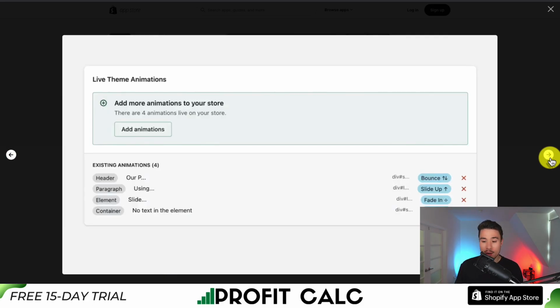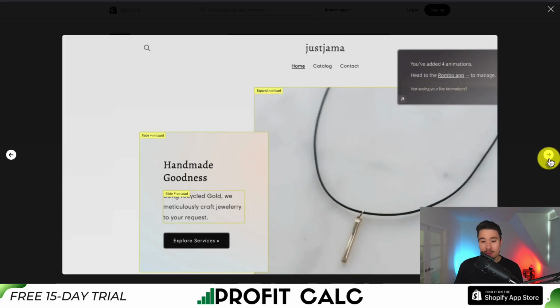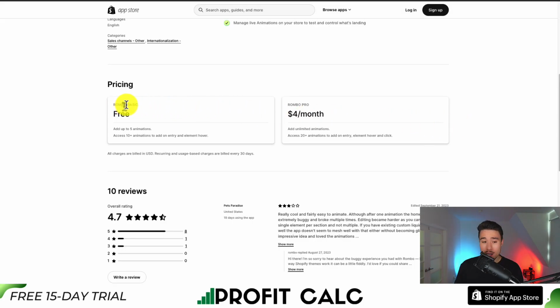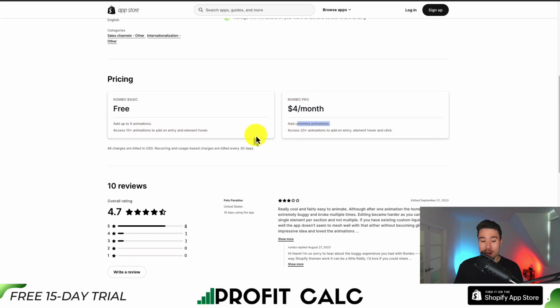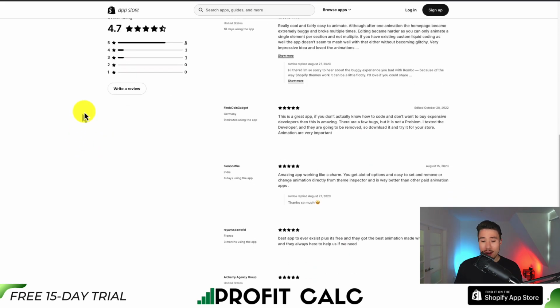Shopify Themes Editor. So you can also try out different animations to see what they look like if you've never used any of these before. And in terms of pricing, there's a completely free plan with up to 5 animations. And on the Pro plan, it's $4 a month and you get unlimited animations. In terms of reviews, sitting at an excellent 4.7 stars with 8 5-star reviews.